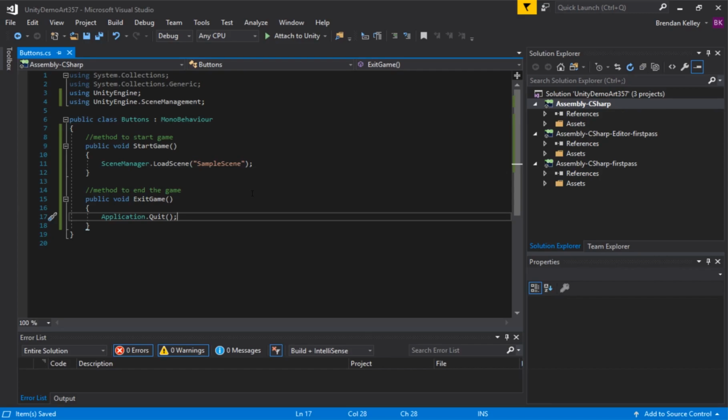Something else to know is you can name your method whatever you want. I named mine ExitGame, although Anna named hers EndGame. Both of those are fine. It's usually best to name something descriptive. So in this case, ExitGame, I can probably guess what that's going to do. EndGame is the same case. I can guess what that's going to do.